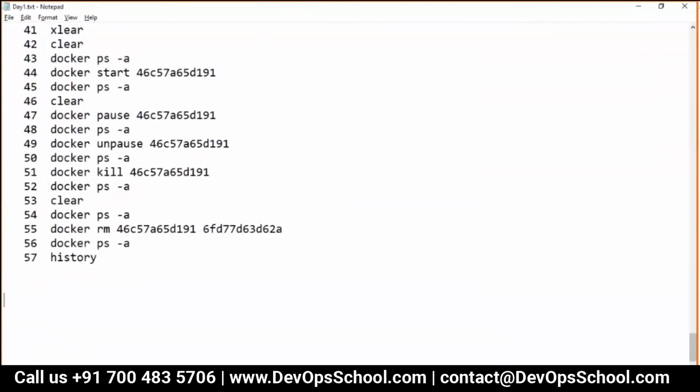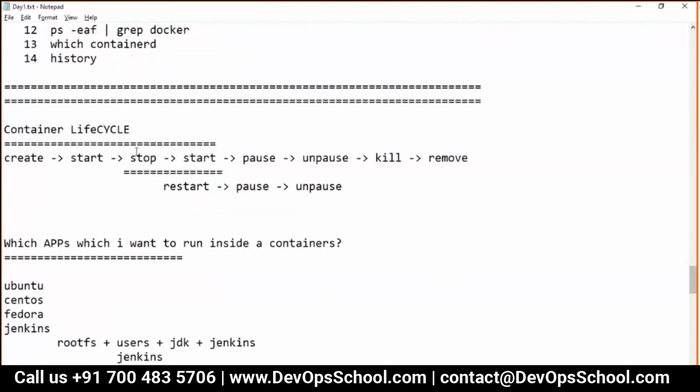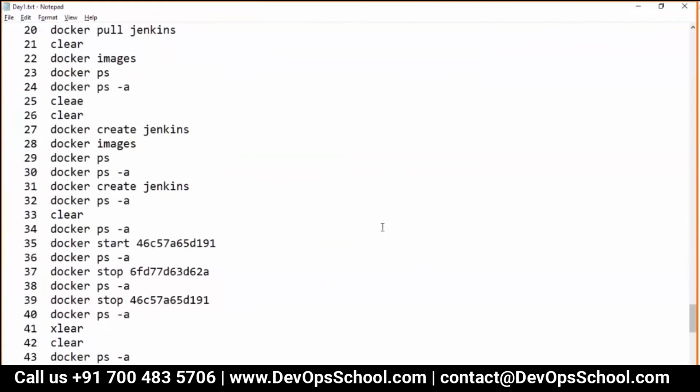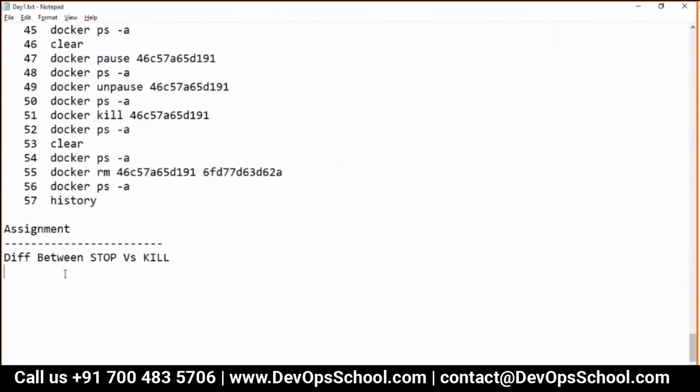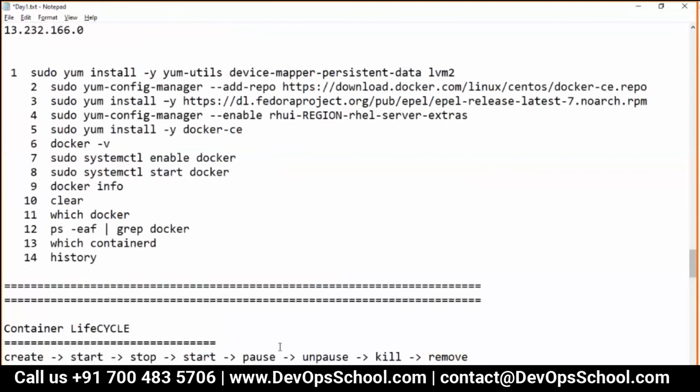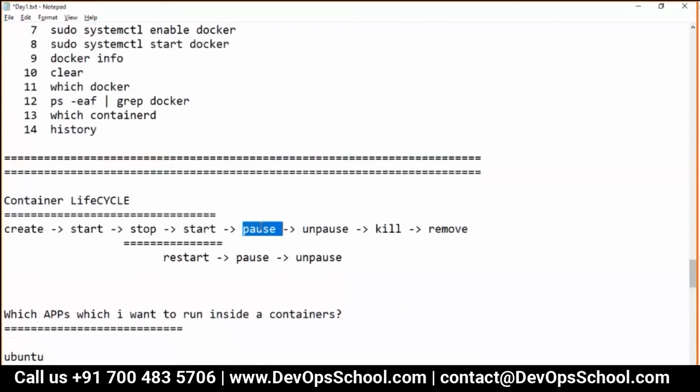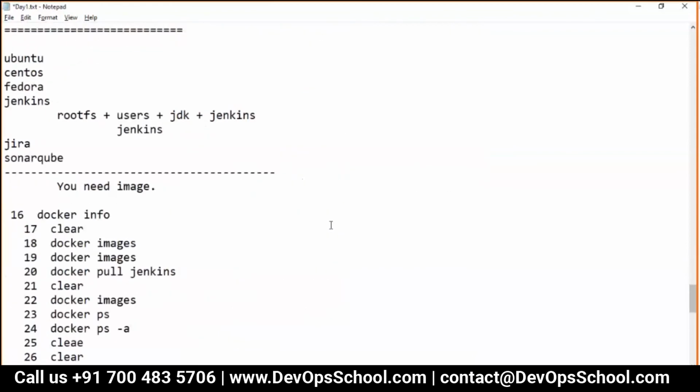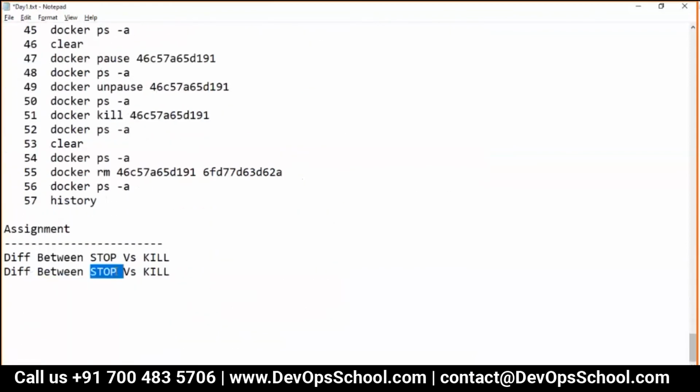But one thing I don't know, and you have to teach me. Assignment. What is the difference between stop versus kill? Because I noticed if I stop, the container will exit. If I kill, the container will exit. The status will be the same, but what is the difference? I want to know. You have to teach me. Now one thing also I am not clear. When I pause, what happens? When I unpause, what happens? So I want to know the difference between pause and unpause.